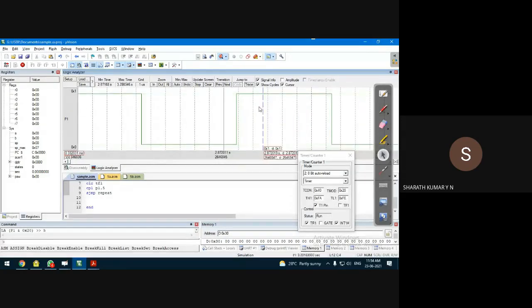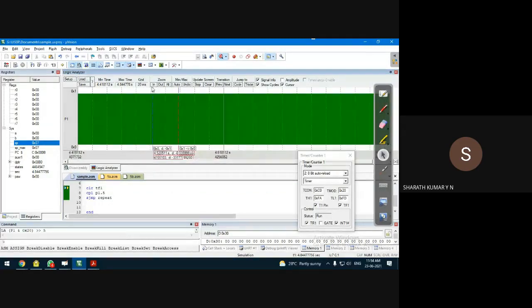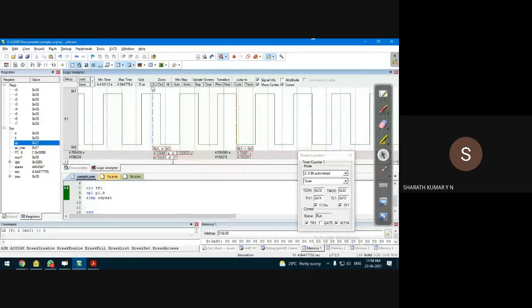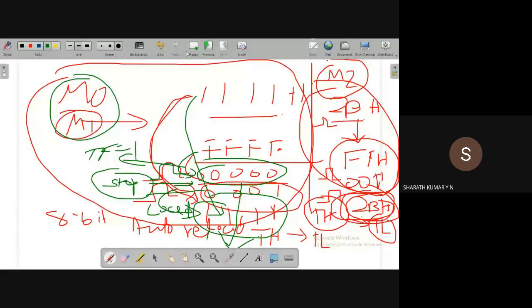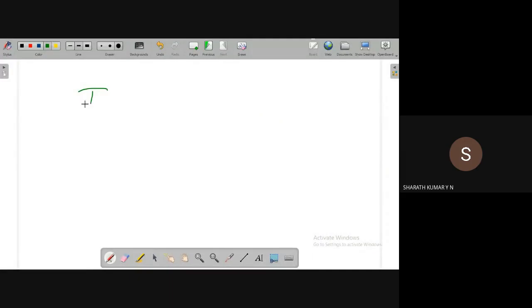Okay, so let us stop the running session. Zoom in somewhere here so that we can observe the waveform. Now the initial count was FFH, sorry, FAH. Initial count is FAH. How to find out the delay generated by the timer in mode 2 operation?